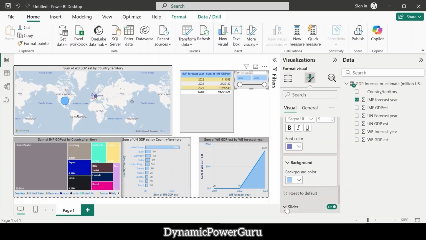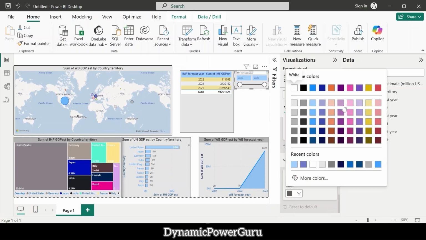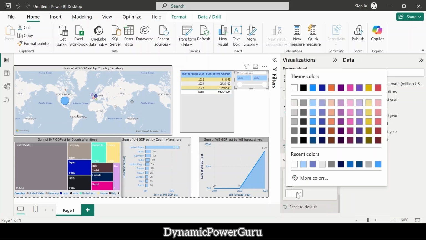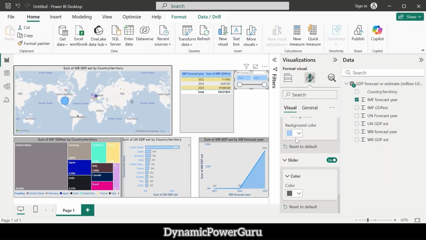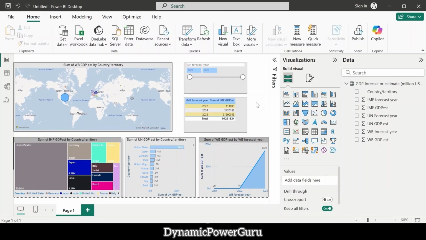And then we have the slider. If you want, you can change the color for the slider. Currently it is showing something like black. You can change it to white. See, the color has been changed. Let's keep it as black only. Okay, fine. Yeah. So now we can arrange them so that it will look a bit better. So now we have an interactive Power BI report.